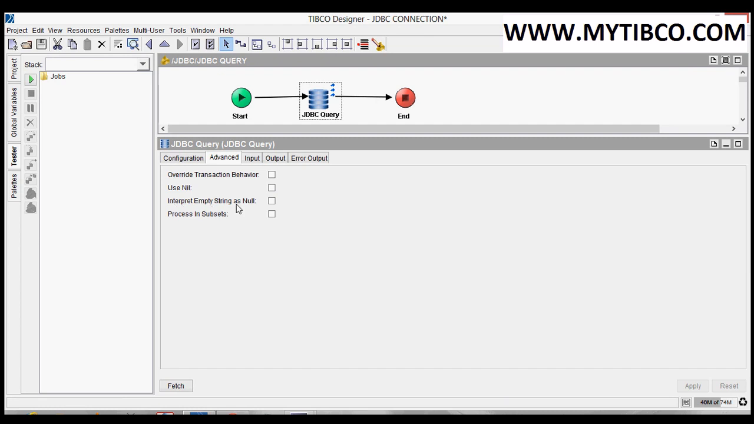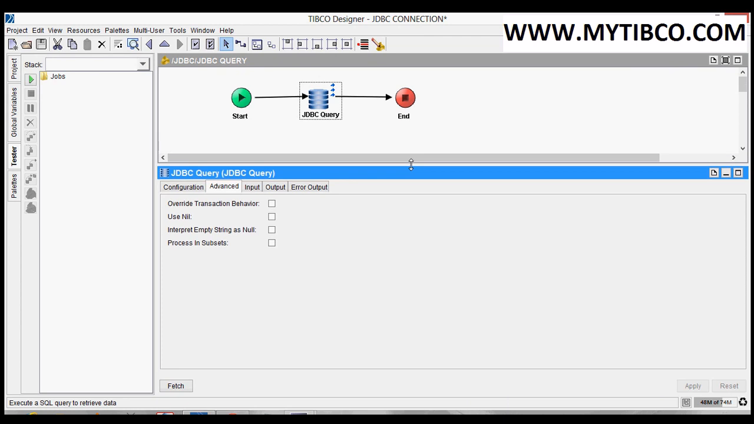Interpret empty string as a null. While giving inputs and while mapping outputs, some strings are considered as empty strings, and the empty values will be inserted into the database. Right now, most databases convert the empty strings to null, but we can manually force TIBCO to insert or get the null values instead of empty strings by checking this option.